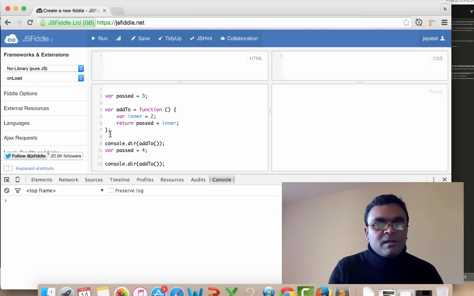So initially it's 3, so it's going to print 3 here, and it's going to print 4. It's going to print 3 plus 2, which is 5, and it's going to print here 4 plus.